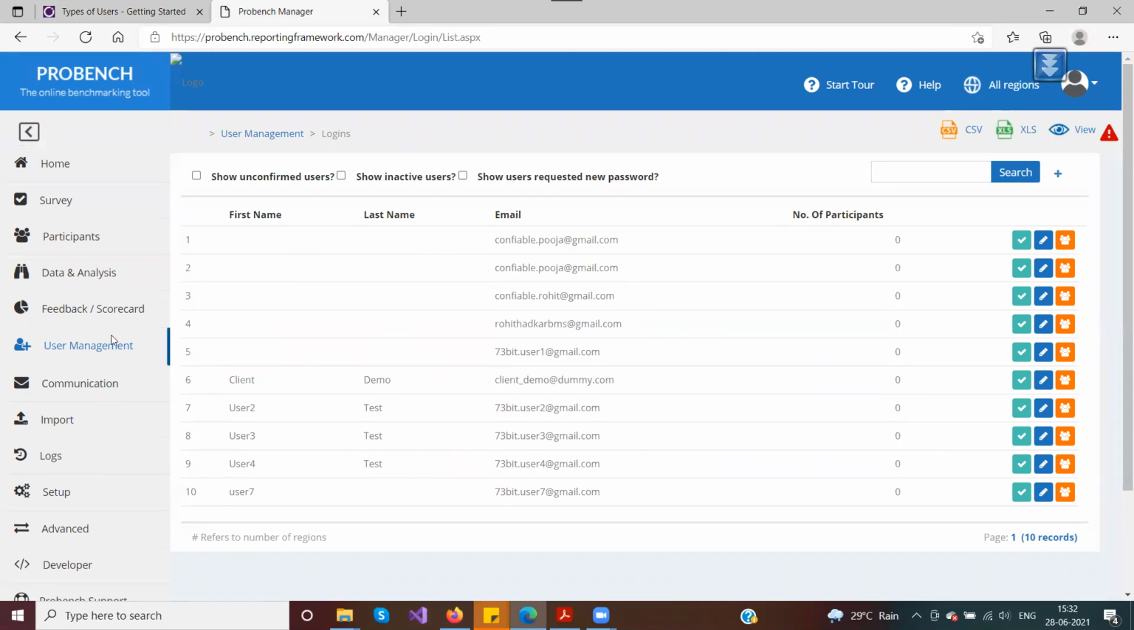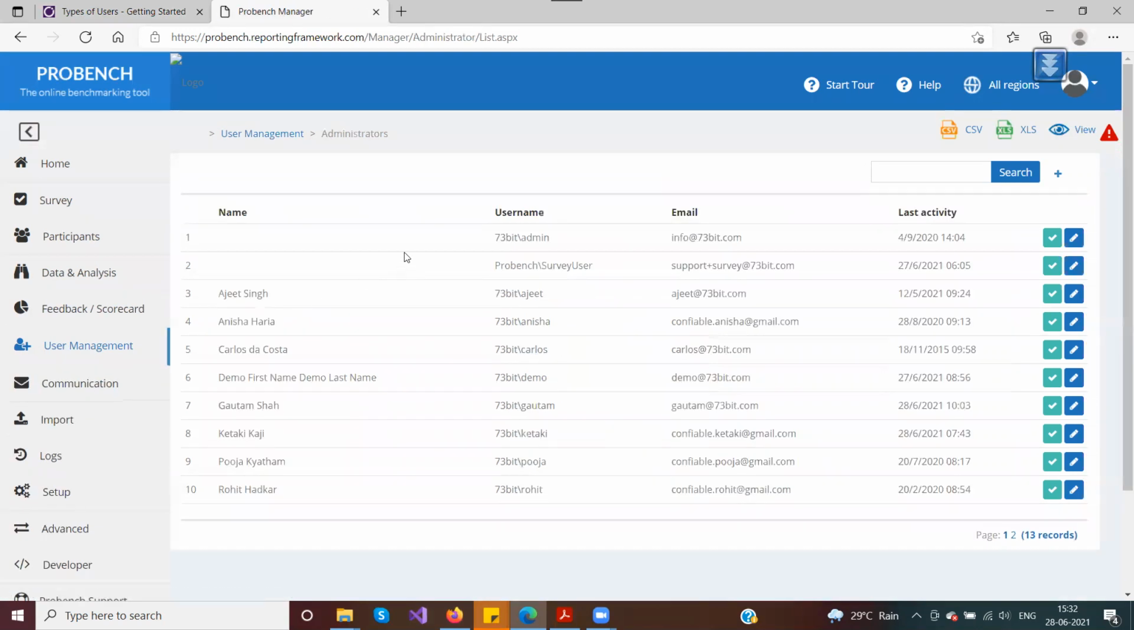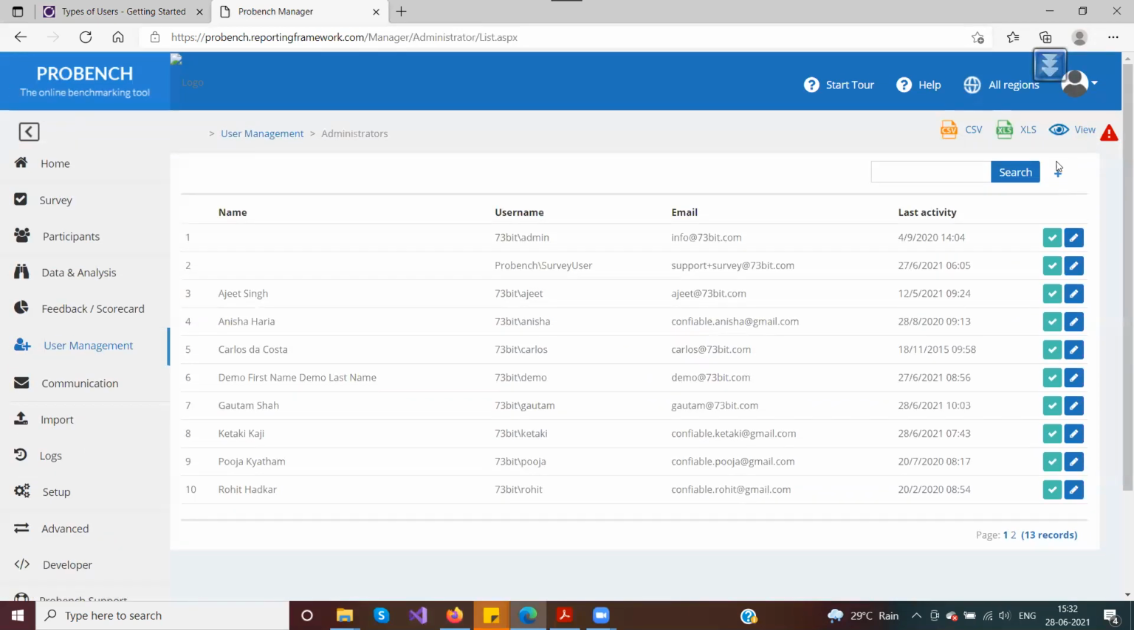So once you log into the system, you will see this user management menu. Under the user management menu, you can click on administrators. Under the administrators, you will see the list of all the admin users you currently have in your system. And if you want to add a new user, you will have to use the plus icon from here, and that would add a new user.